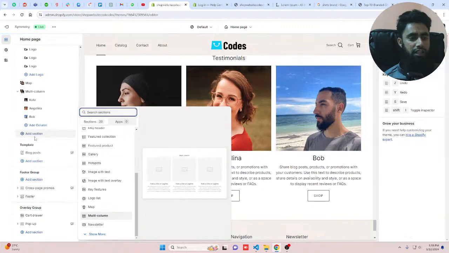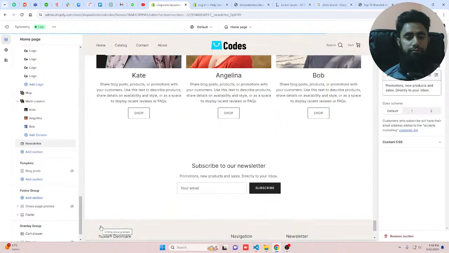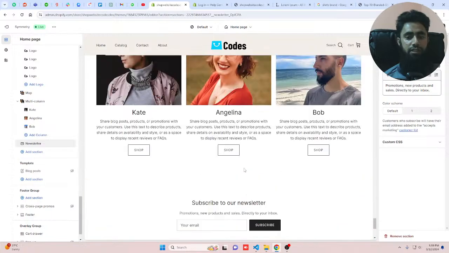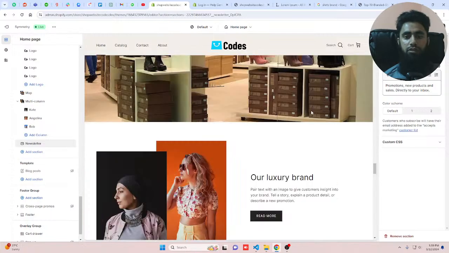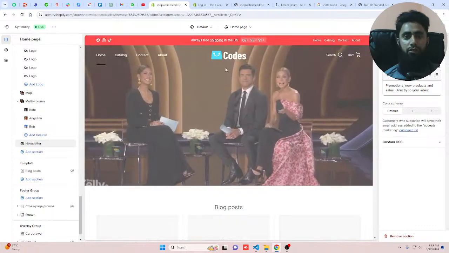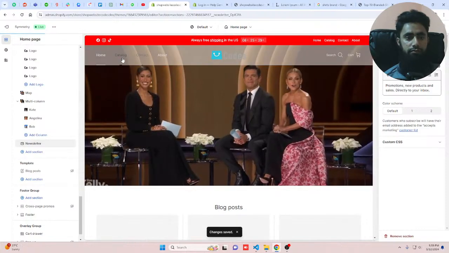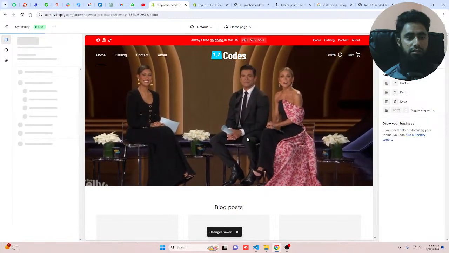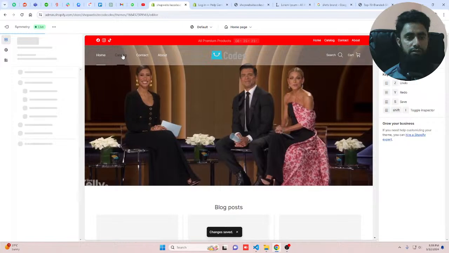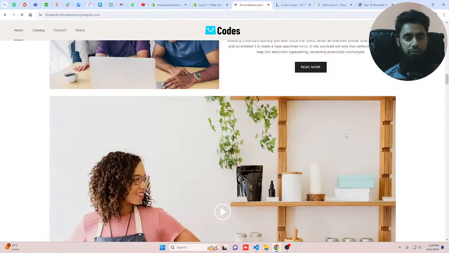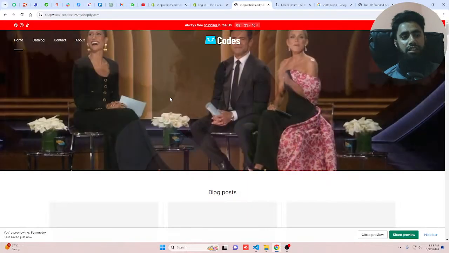Then you can click on add section again. We have a newsletter where the customers can subscribe. Okay, subscribe to our newsletter. So that's how you can actually create the home page. So you should click on save. You can go to catalog and see how it looks. Maybe you should go to the home page from the front. So here we go. Now you can see that we have the home page.